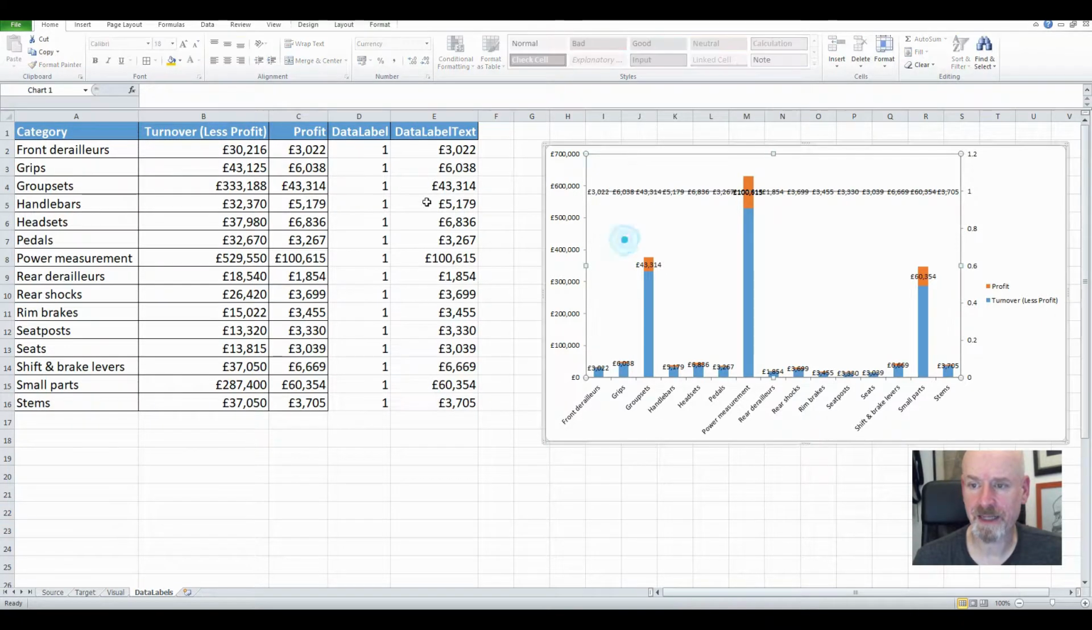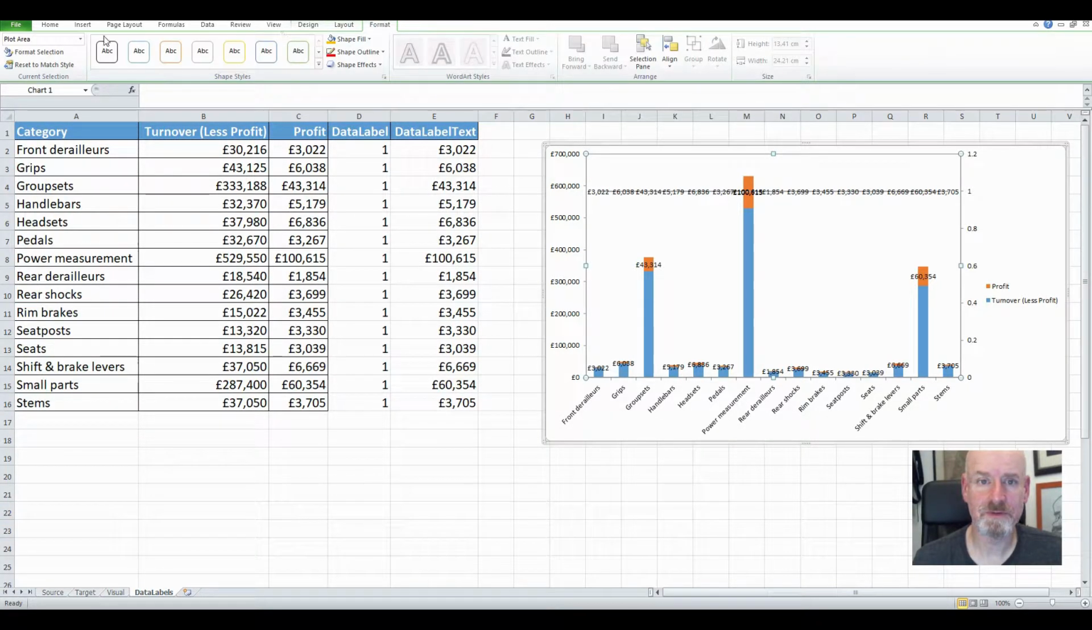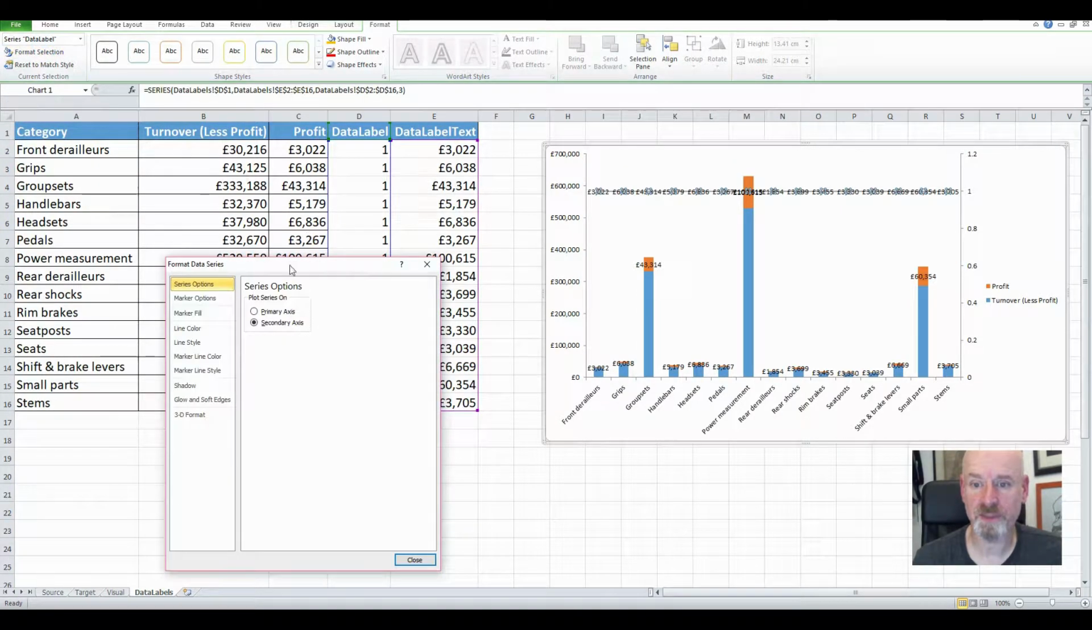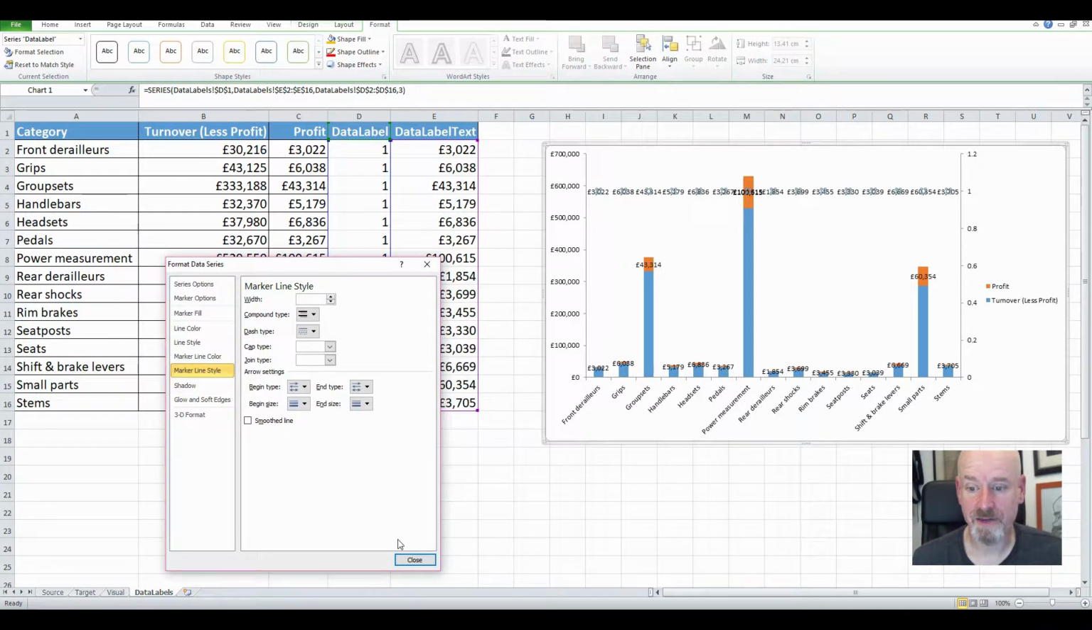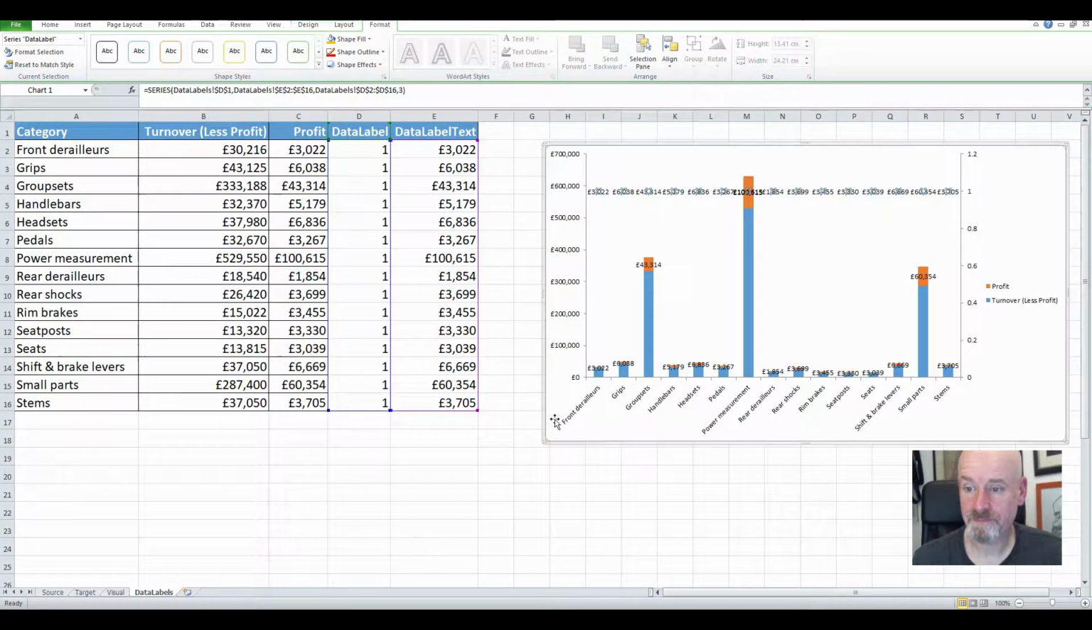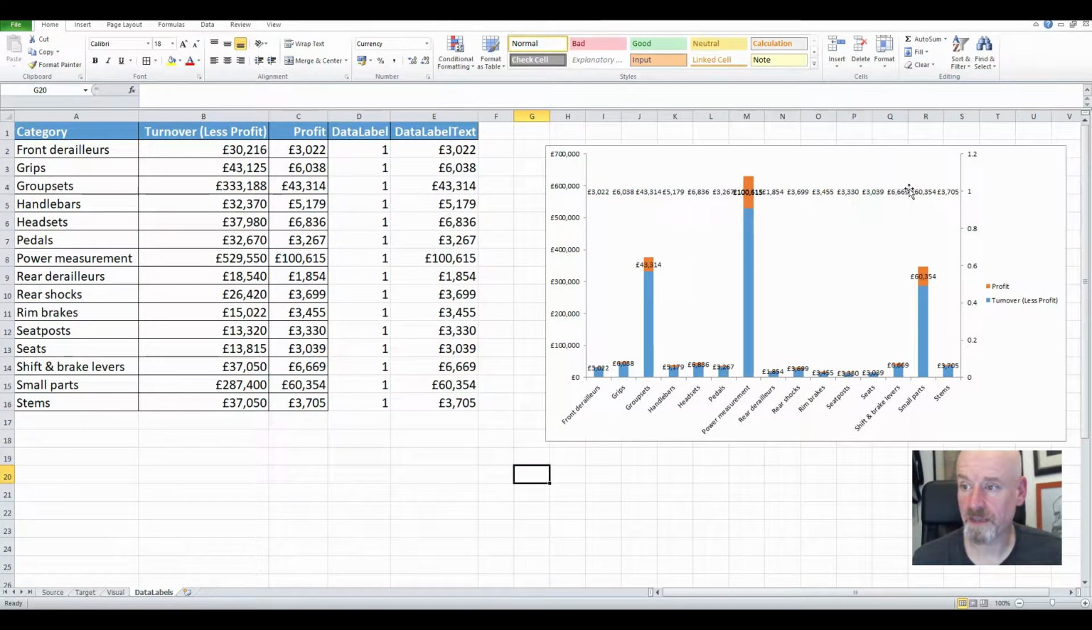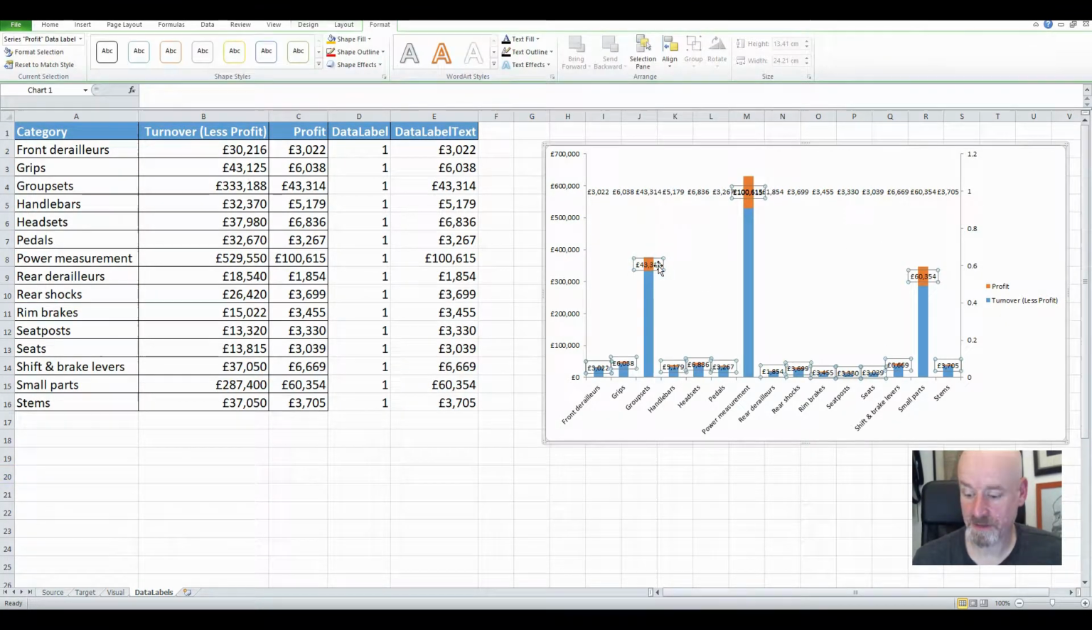So let's go back, and we're now going to select the data label again, format it, and we want to make sure that the line is actually hidden. So let's go to line color as no line, marker line color is no line, marker style none. So now we've made it disappear, and there we've got those labels showing up. Let's get rid of those so that it doesn't cloud the judgment a little bit. So you can see we've got the items up here, but what we want to do is have it above.